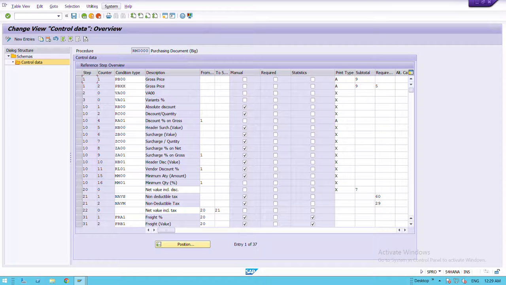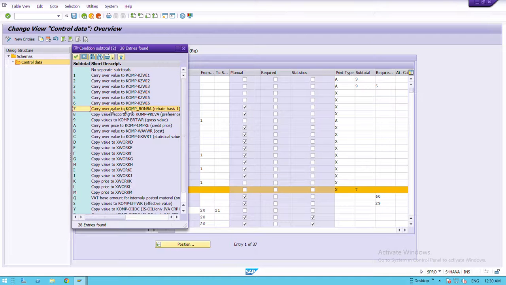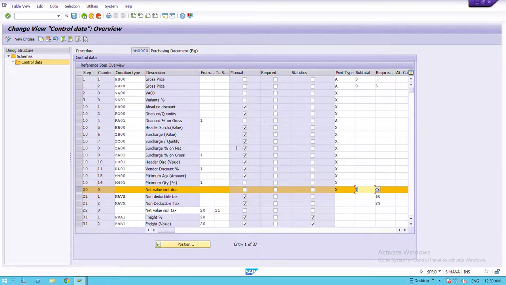So this field states where the values of subtotals must be captured, in which table and which field. For example, check this. What we are doing is calculating net value including discount, and it will get stored in this 7 field. So what is this 7 field? We will check here. This is getting saved in this field KOMP BONBA for some other calculation purpose. Or we can even use this statistical just for calculation.